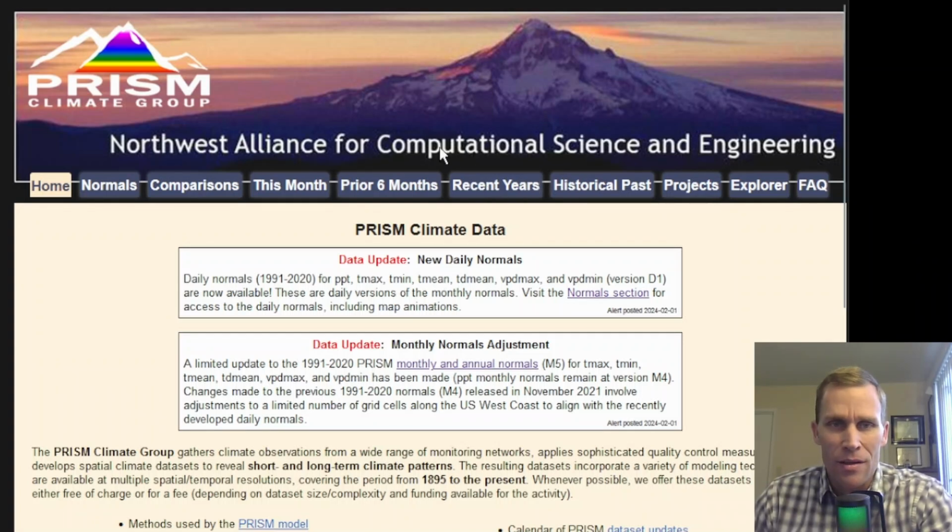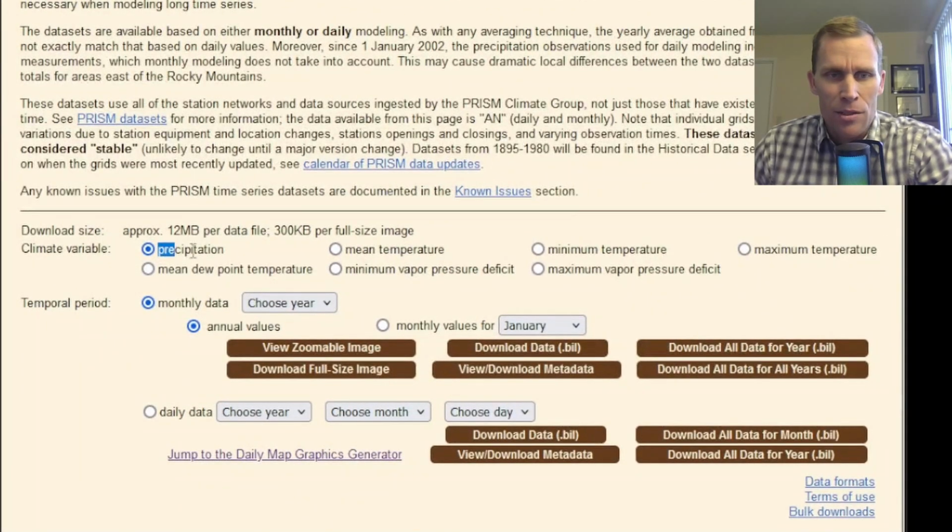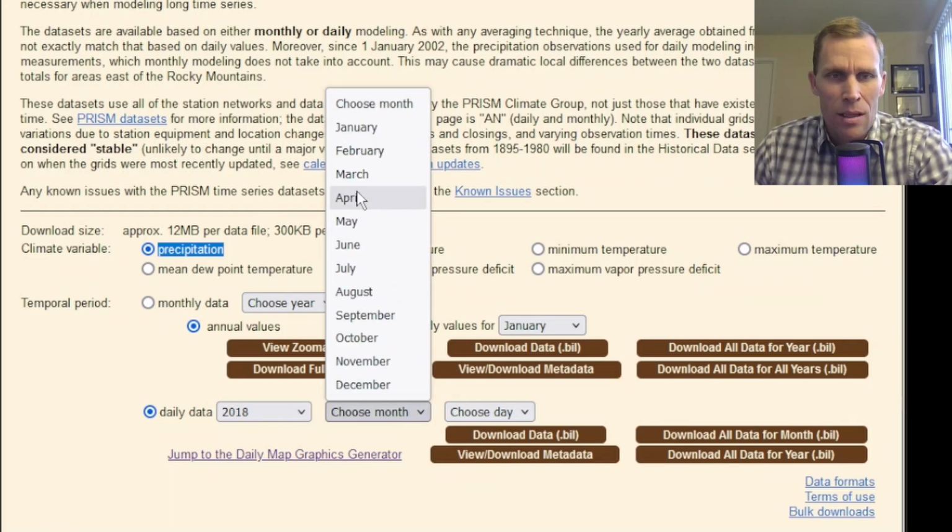What we want to do is first go to recent years, and then we're going to select precipitation in the radio button. That's already selected for me. And then below that, we want daily data. So click the radio button for daily. And then we want to choose the year 2018. And then the month is going to be April.